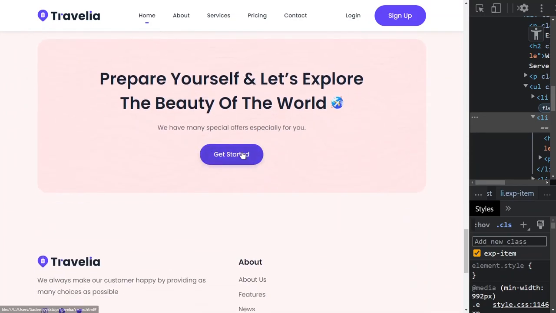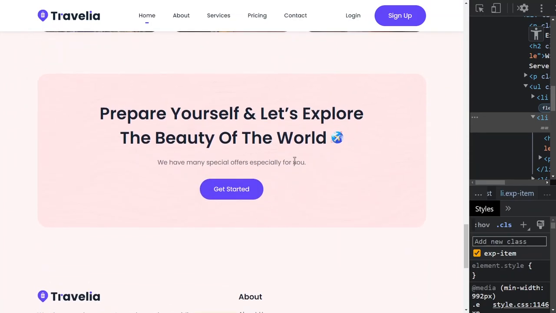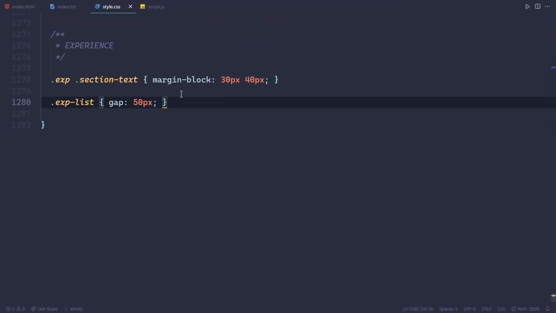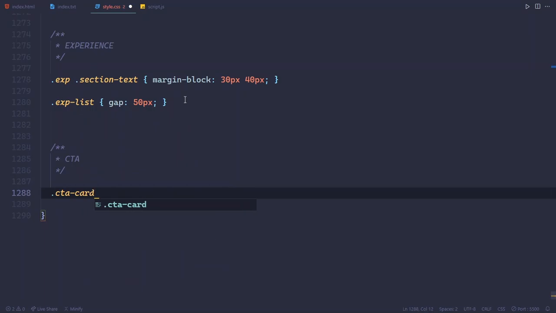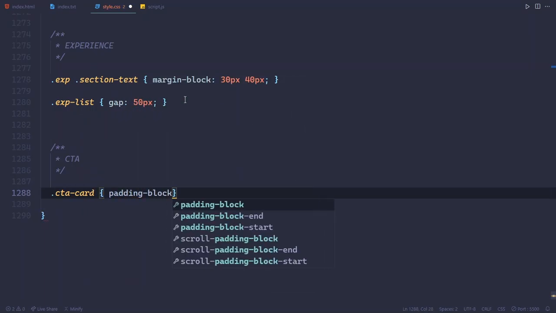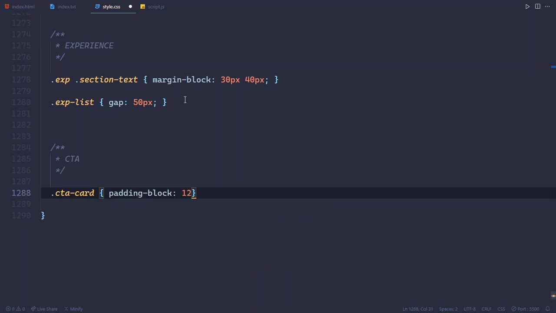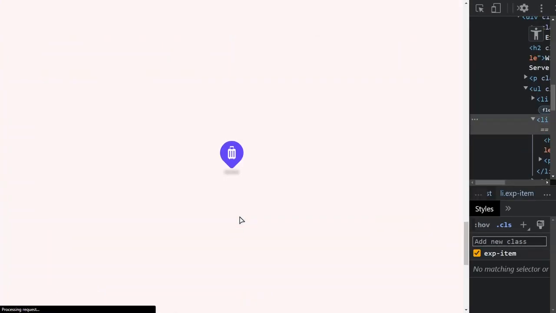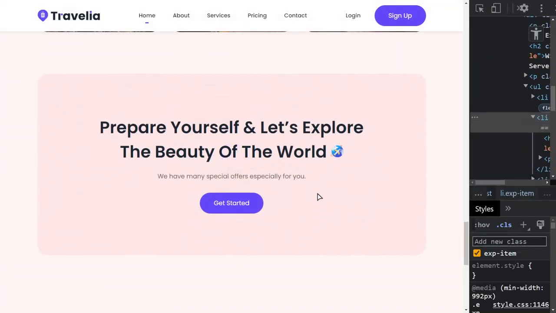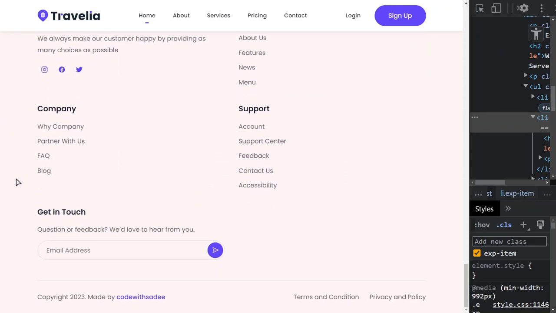After that, here's the CTA. So for the CTA, let's select the CTA card and increase the padding. So padding block will be 120px, which is top to bottom padding. Alright, so let's move on to the footer.